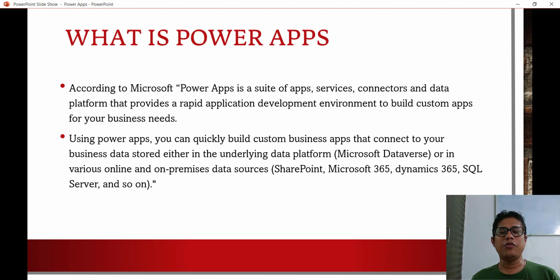requirements. Now with Power Apps, we will be able to build apps quickly because these are no-code solutions. That means you really don't need to write any code, and without writing a single line of code, we can develop apps.